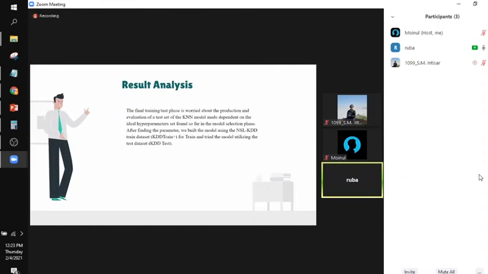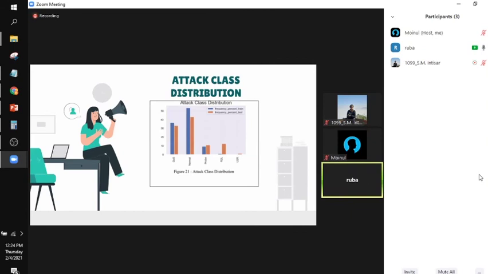Result analysis: the final training and test phase is concerned with the production and evaluation of a test set for the KNN model, and may depend on the ideal hyperparameter set found so far in the model selection phase. After finding the parameters, we build the model using the NSL-KDD train data set for training and test the model utilizing the test data set. Basically, we are comparing the train data set and test data set for our work. We are always analyzing the values for the train data set and for the test data set.